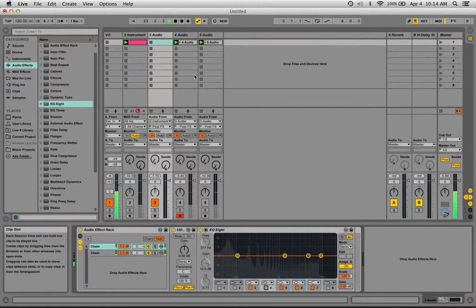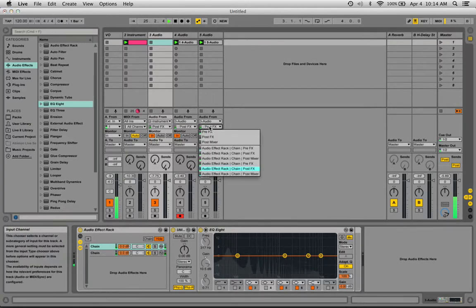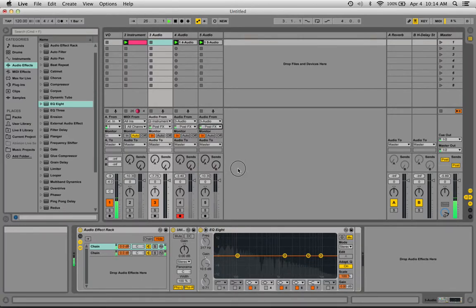So I created two more tracks here. One of them is monitoring the post effects output of the first chain, and the other one is monitoring the post effects output of the second chain. And I did that in order to make sure that they would still null each other out. And indeed they do. So far, so good.